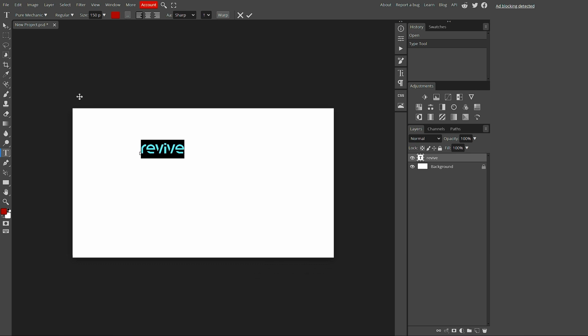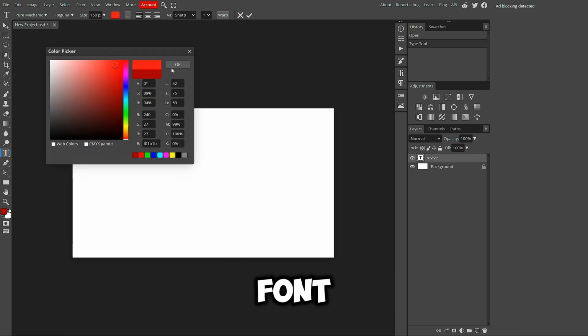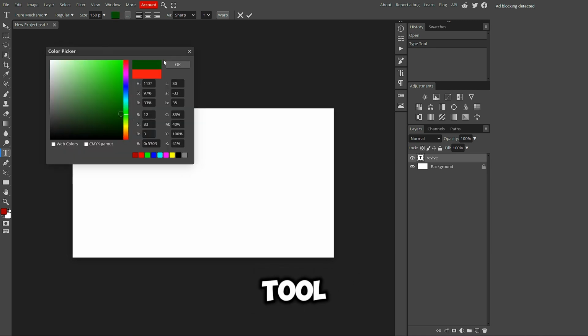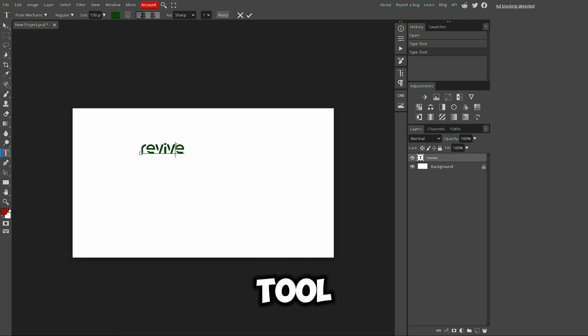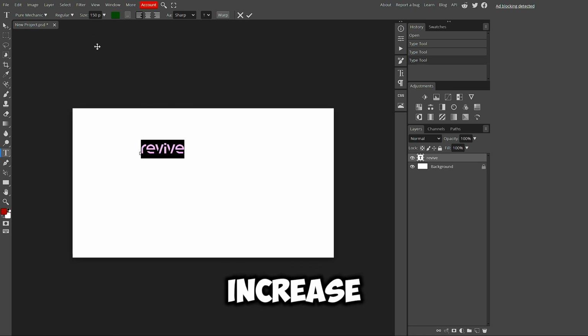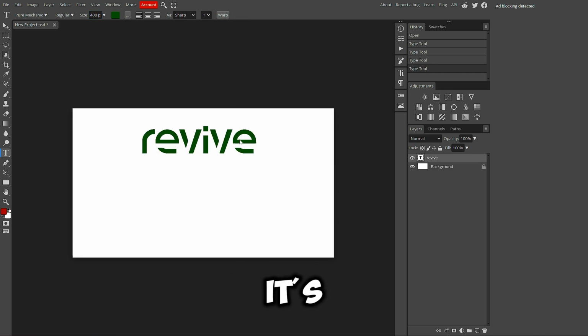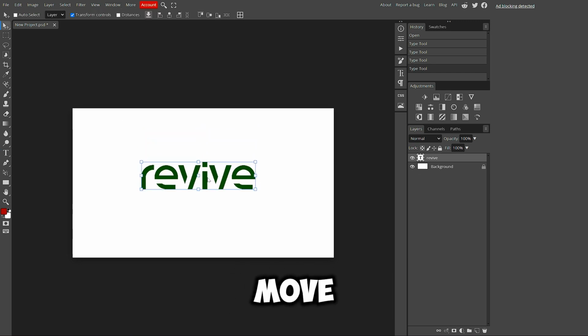And I can now change the color of the font. I can change the text width or anything I want with this tool. This is a Photoshop-like tool, and it is considered a quick Photoshop alternative. So you can use this, and after you are finished, let's say I want to increase this to 200 pixels or maybe even more, 400 pixels. It's fine. Now let's move it here.